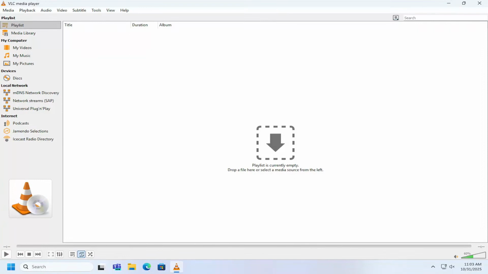In today's tutorial, I'm going to show you how to convert or save media on the VLC Media Player application. So this should hopefully be a pretty straightforward process here, guys. And without further ado, let's go ahead and jump straight into it.